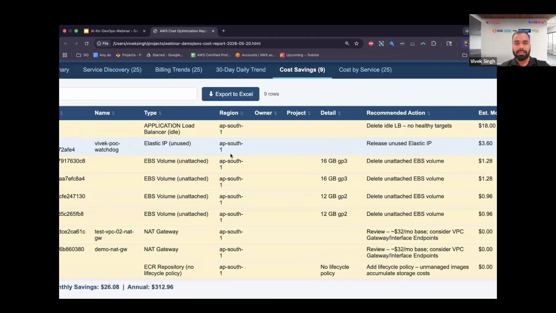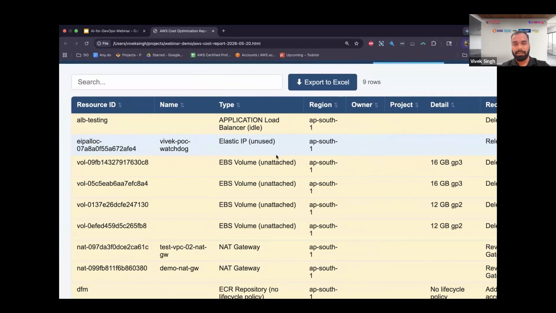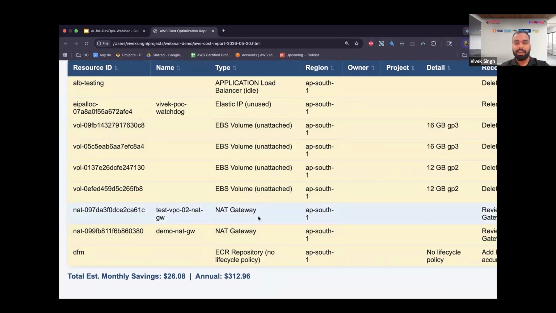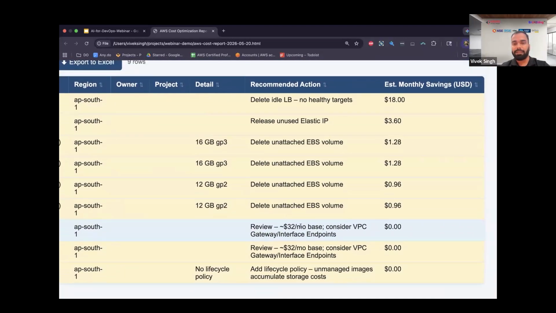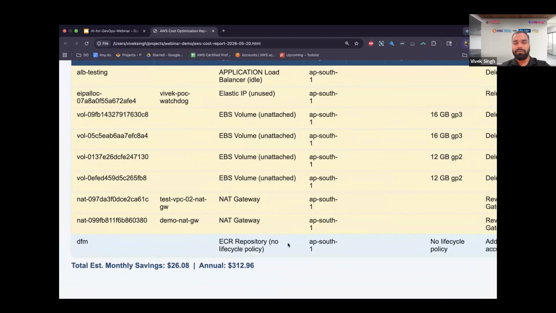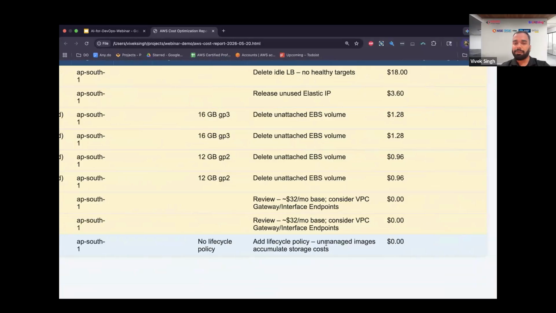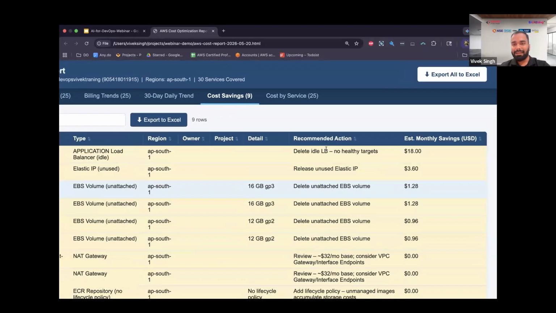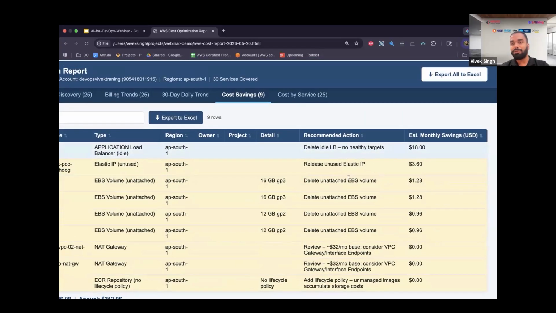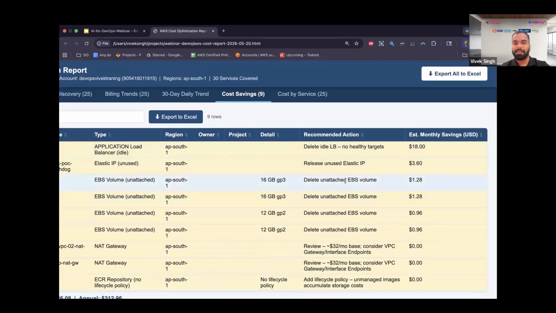So what are the findings for us? We have Elastic IPs that are unused, EBS volumes that are unattached. These should ideally be deleted. We have NAT gateways, and there are some recommendations around what to do with this. Ideally, move to gateway or interface endpoints. We have ECR repos with no lifecycle policy. This is a testing account, so all of these make sense. And we get basic recommendations around what some of the things are that we can do to reduce our overall costs. And this is what we want to do.